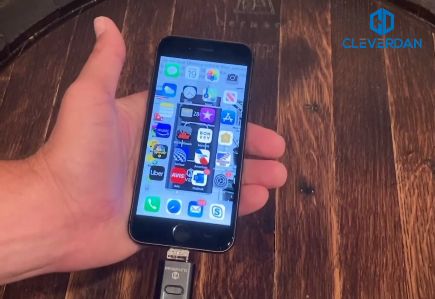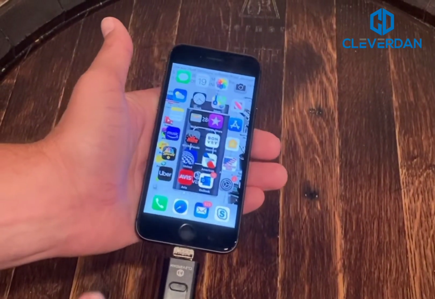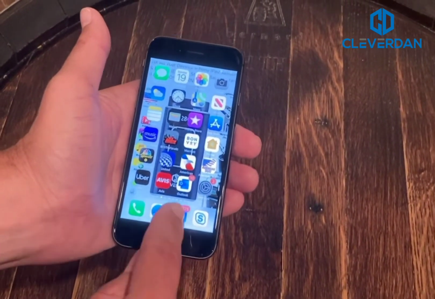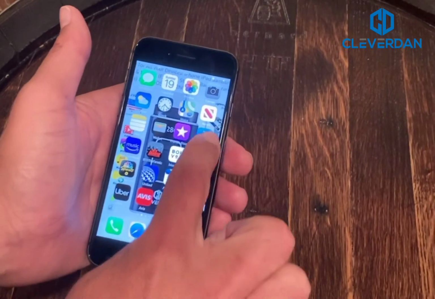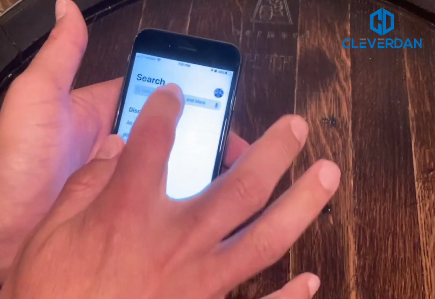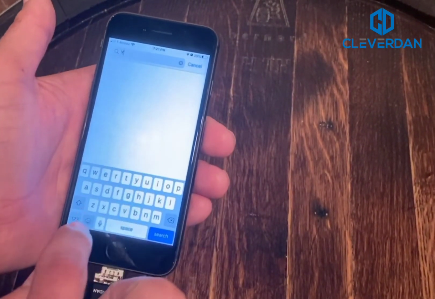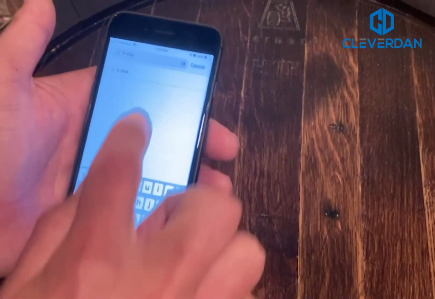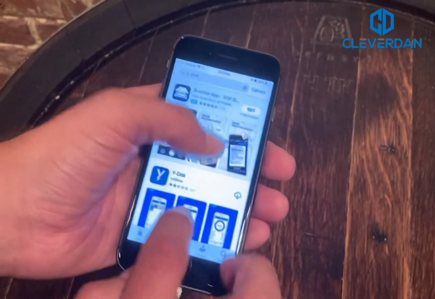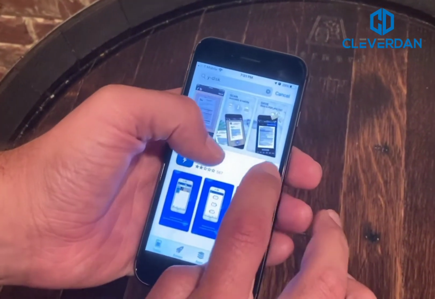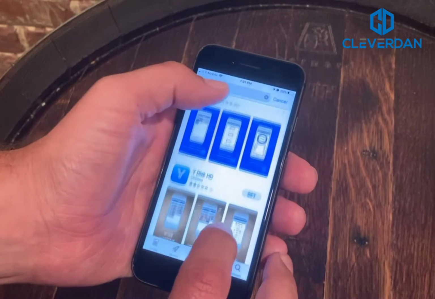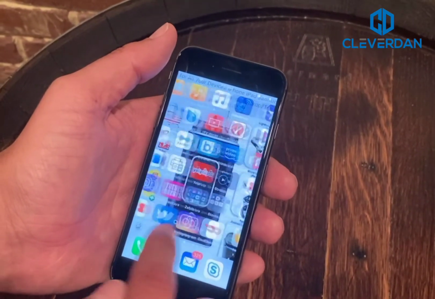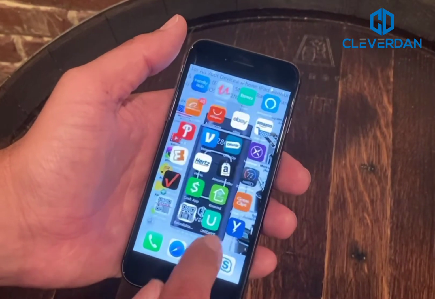Now, this device uses an accompanying app that you can download from the App Store. So if it doesn't prompt you to download an app, you go to the App Store and you'll search for Y-Disk. Y-D-I-S-K. Search, and you'll find it right there. And so go ahead and hit the download button, and you'll see on the phone that it's downloading.